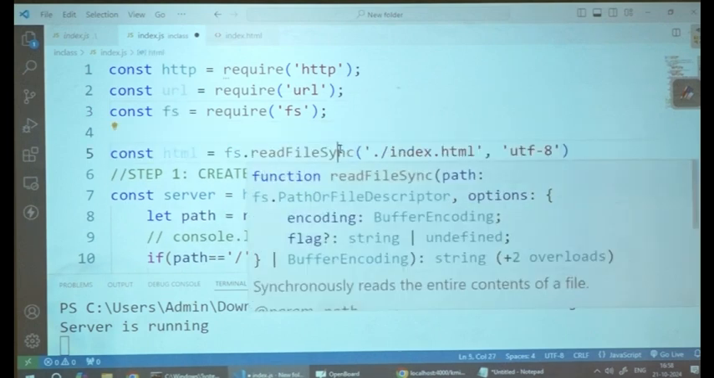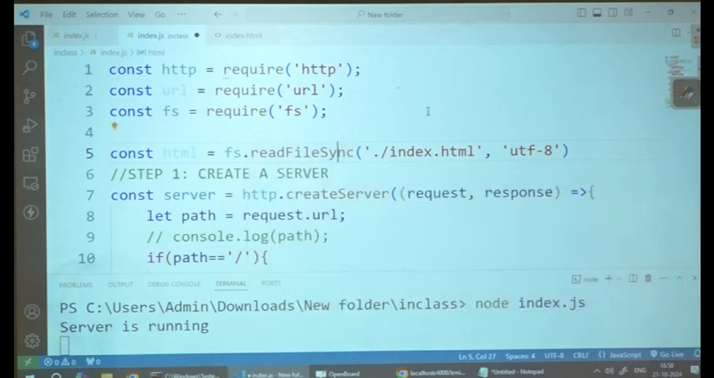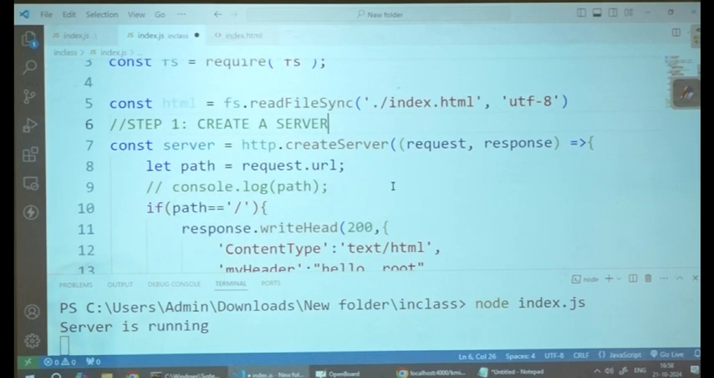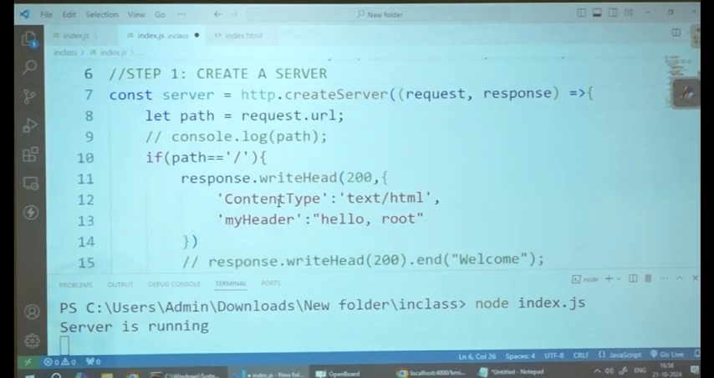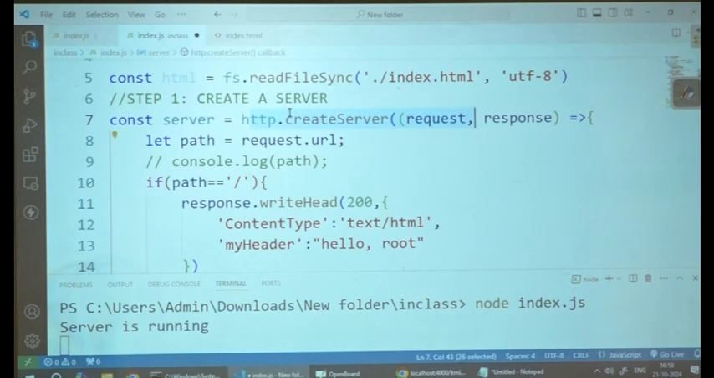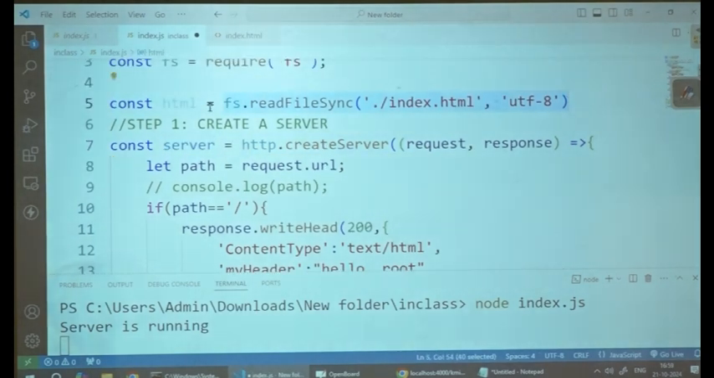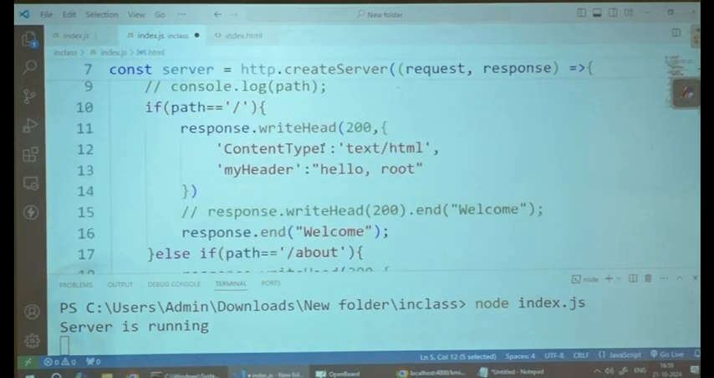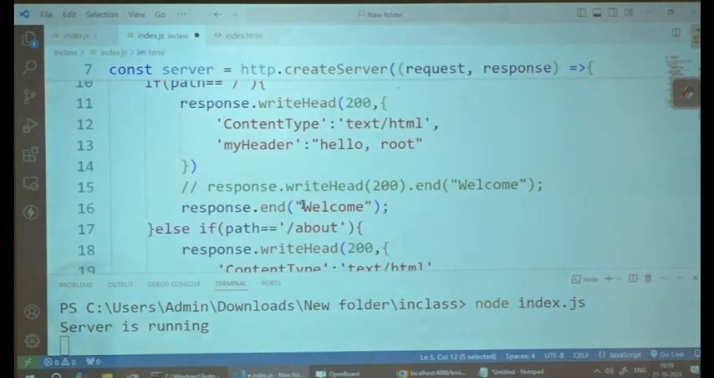Read file synchronously. Please read the complete file. Don't read asynchronously. Read the complete file. Then only I can send the response properly there. All right. /index.html, and the format is UTF-8. Now, what you do? Instead of sending welcome here, I want to send whatever it has read here, whatever I have stored into the HTML. Let me render that HTML here.